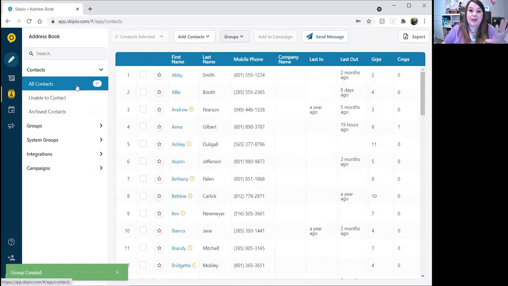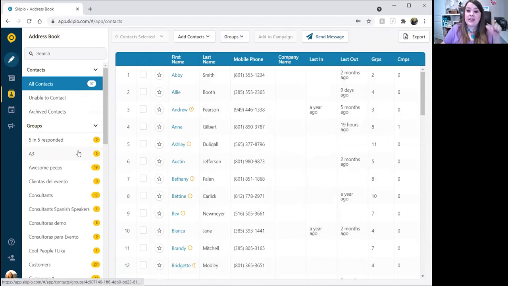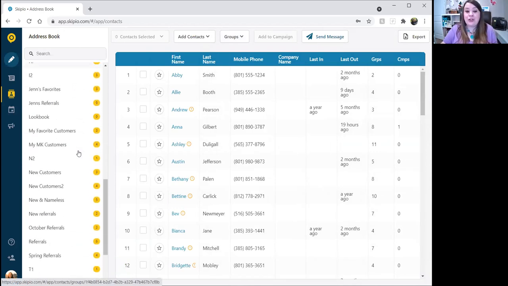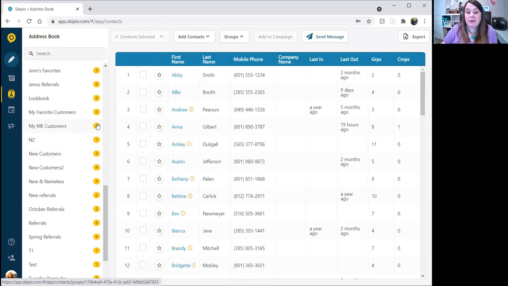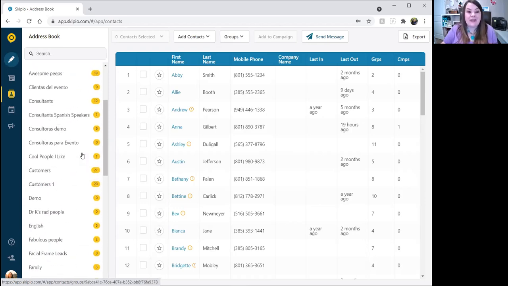Now let me show you a little bit about this left side menu here. All contacts is at the top, and then groups, if you click that drop down, these are all the groups that you've created. So any groups that you created will show here, and the little yellow highlighted number here is the number of people in the group.